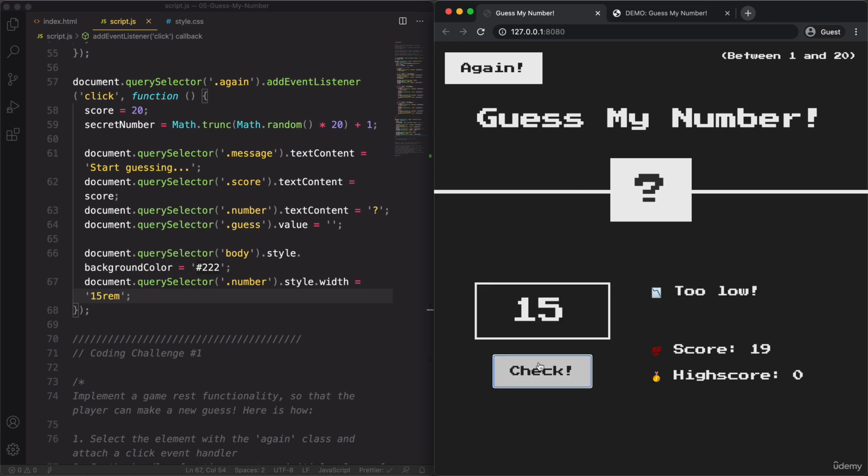And of course, we can also do that while we are already playing the game. So let's just do this a couple of times. And now when I click again, this message should go to what it was. This should go back to 20, and it should also empty this field. So you see, that's exactly what happened.